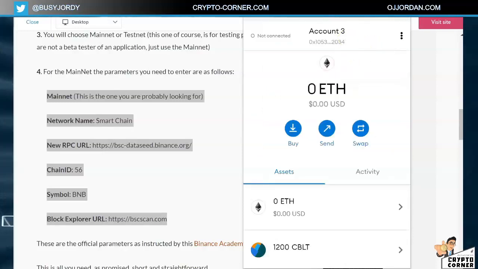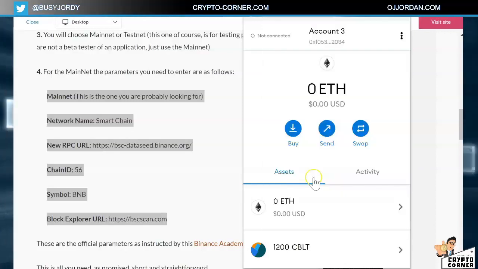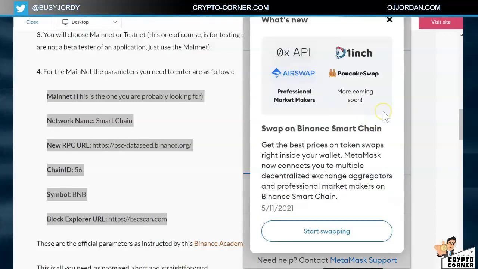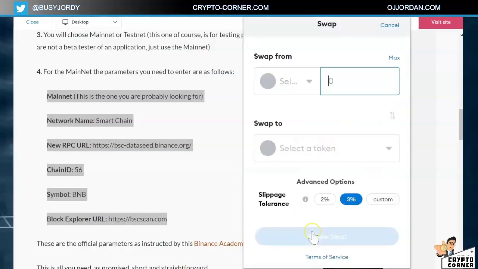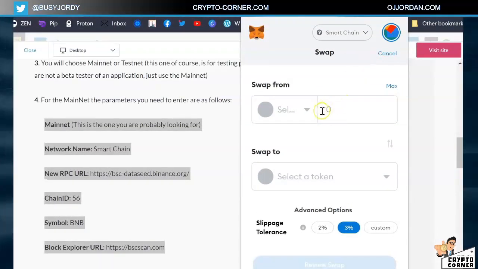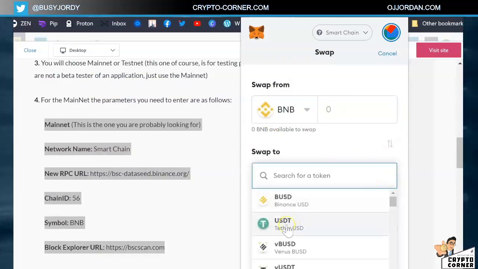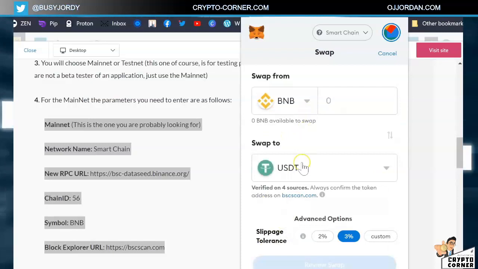It's fine either way. So this is Ethereum mainnet. If I click here and I go to Smart Chain, now I'm getting this welcome message here: swap on Binance Smart Chain, start swapping. And here inside Metamask, I can actually already operate with Binance Smart Chain. I can actually start swapping different tokens straight away. For instance, this is BNB, and I can select USD Tether. I can do this swap here inside Metamask.